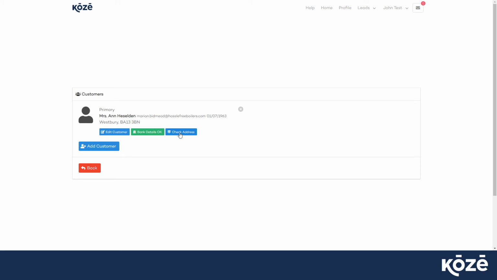Finally, we need to check the address against the lender's bank records. It's really important that the address is correct, so this acts as a second line of defense and should be a very simple button just to click: check address, and you can see that the address is now okay.